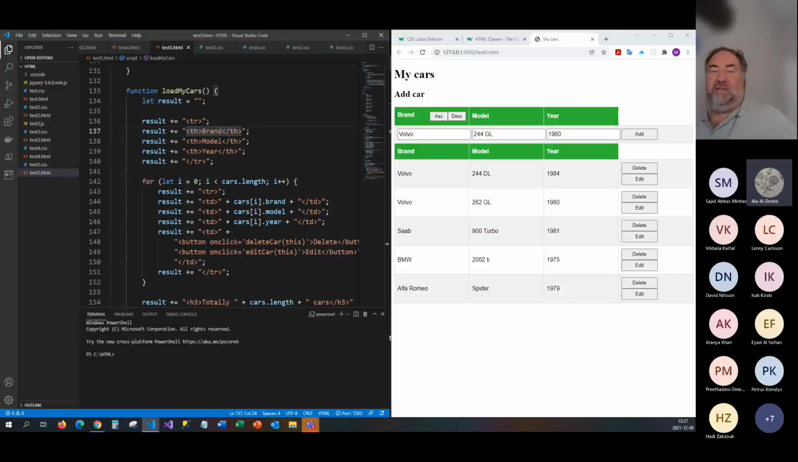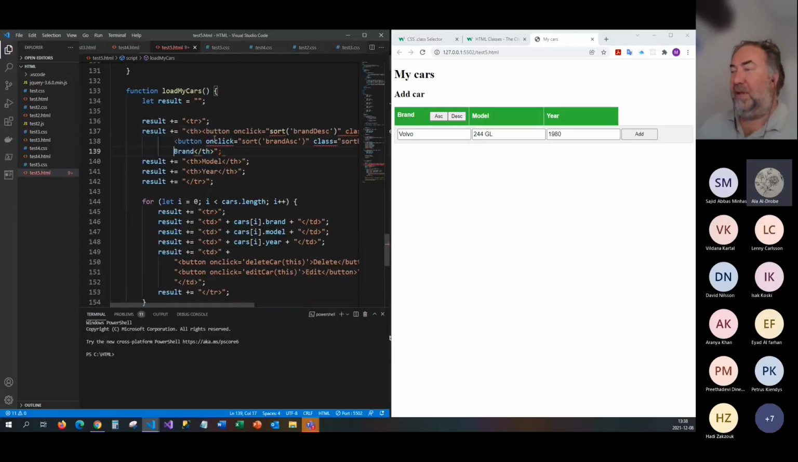So I want to have this TH button here, and I want it inside here. You will see it starts complaining about a lot of things. This is because I'm having the sort here with double quotations, and because I have double quotations around everything, I will have to make it single quotation.